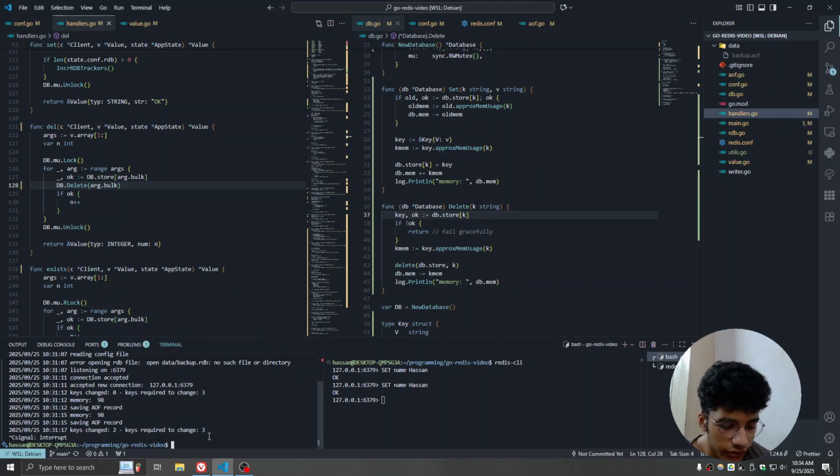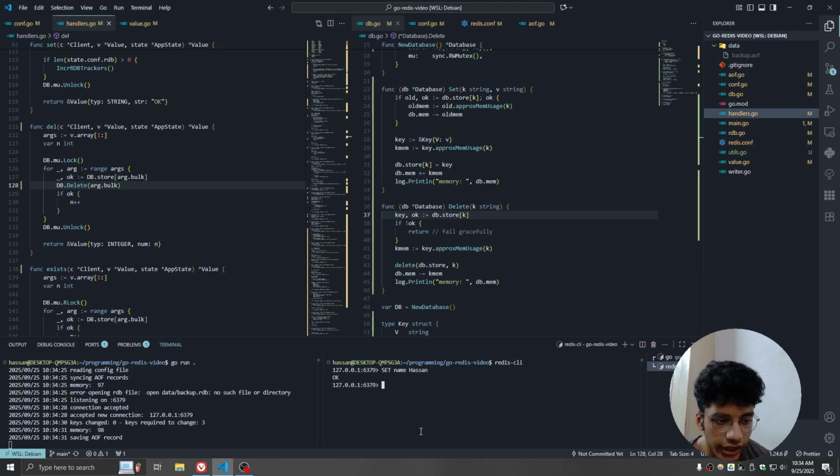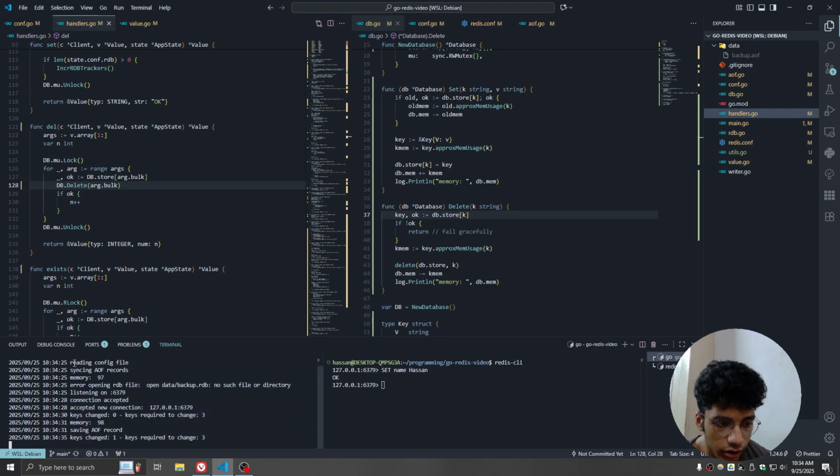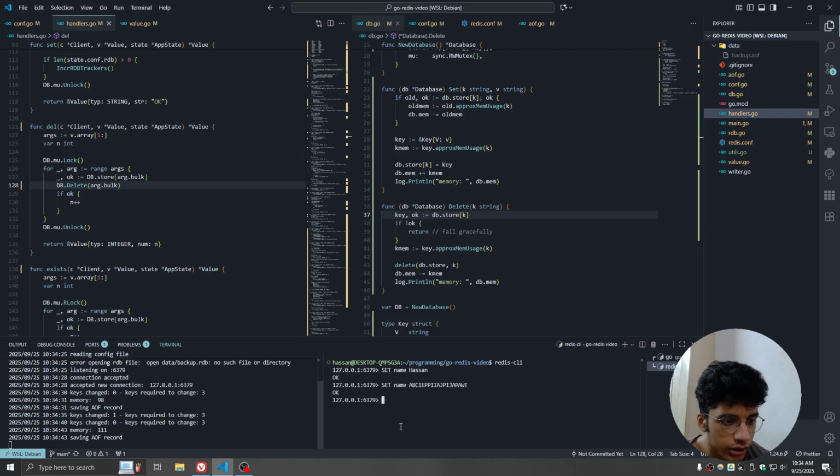Now let's test this out. Let's run the server again. Let's run a client as well. Let's say set name to Hassan. You'll see the memory is still 98. Just keep an eye on these server logs over here and see the memory usage. Let's say the name is just a really long string, alright? And you'll see the memory is now 111, right?